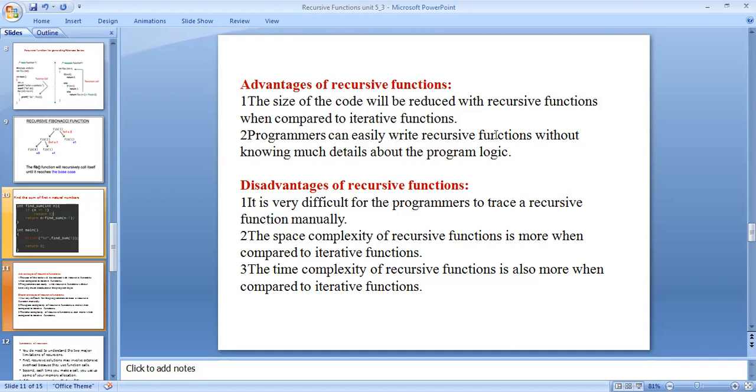We have no idea about the writing of the program, yet we are using recursive functions. They are easy to write and maintain. These two are the advantages of recursive functions. One is that they reduce the code compared to iterative functions, and programmers can easily write recursive functions without knowing the programming logic.